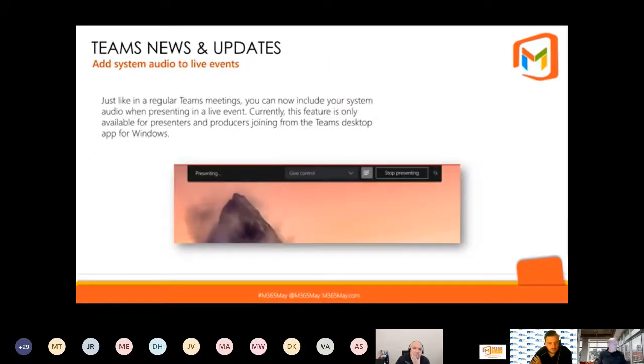One other nice addition is the ability to add system audio to live events. In the demo I did before, showing the rustling packet, that's me in a standard Teams meeting, able to share my system audio into the meeting, which has been a really great feature to have, particularly if you're trying to show videos or whatnot when you're in a remote meeting in these current times. That capability has been extended to live events.